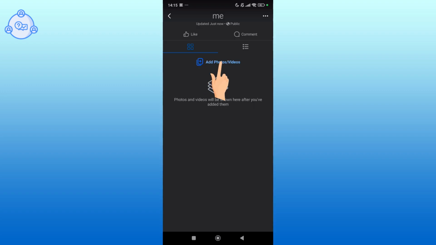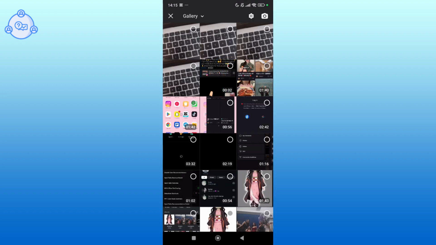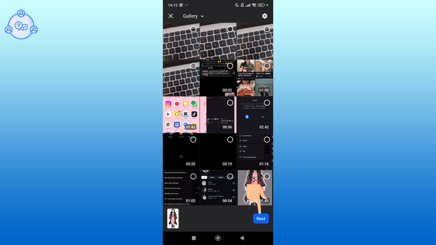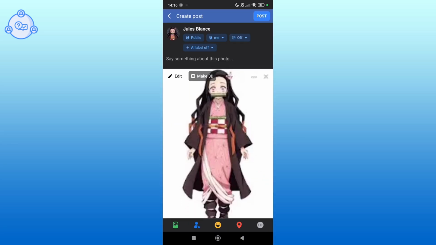Then select the Add Photos and choose an image from your device gallery. You can also take new photos directly from this section by tapping on the camera icon. Once you have selected your photo, click on the Next option. Once all details are set, tap Post to publish your album.